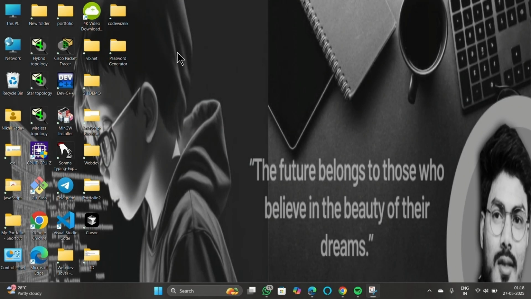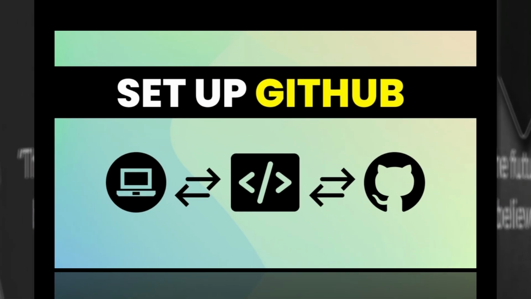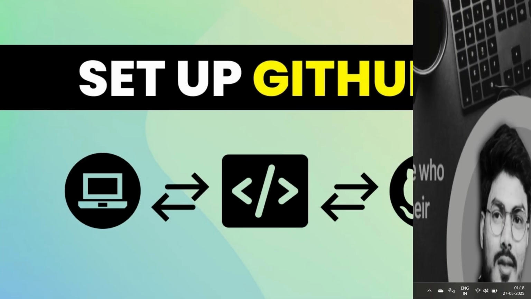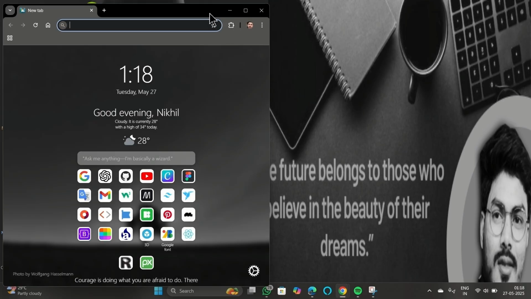Hello everyone. Today I want to explain how to connect GitHub with VS Code through Git commands. To start, we first need to download Git Bash.